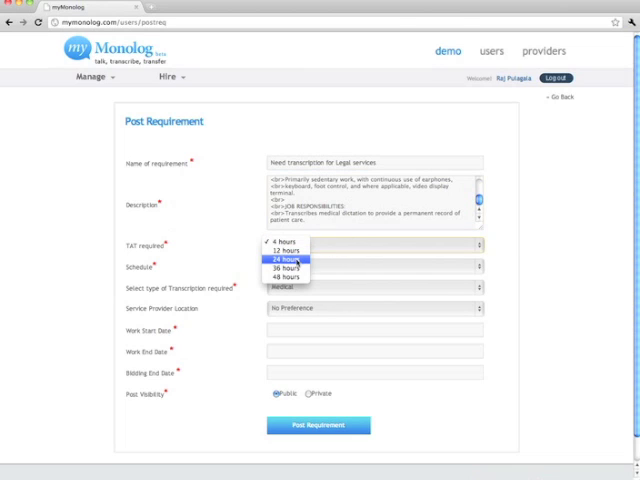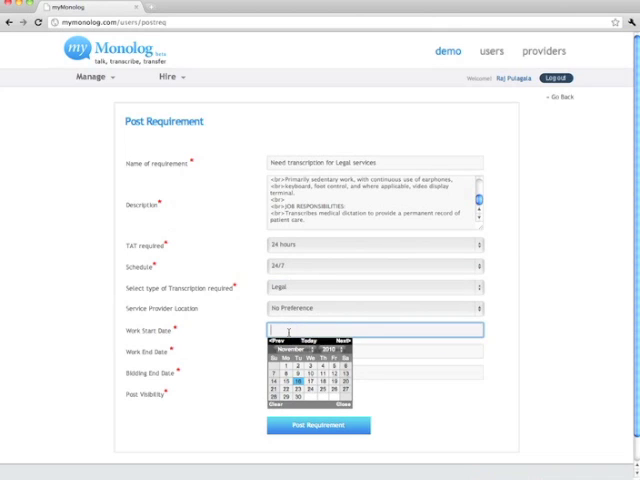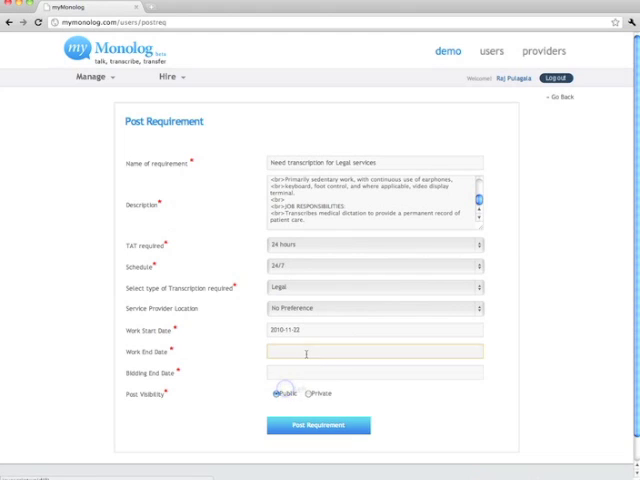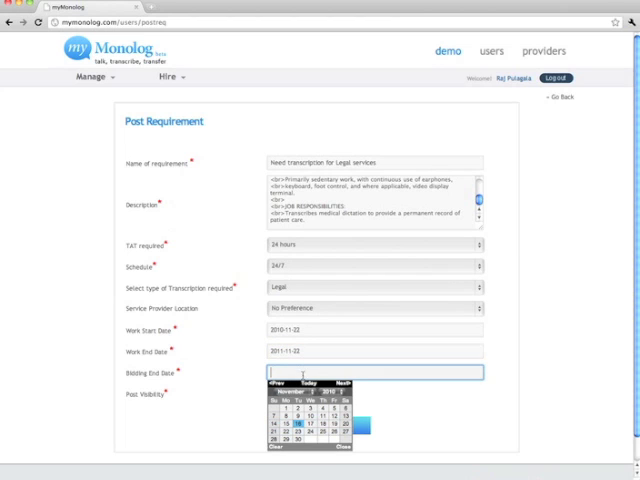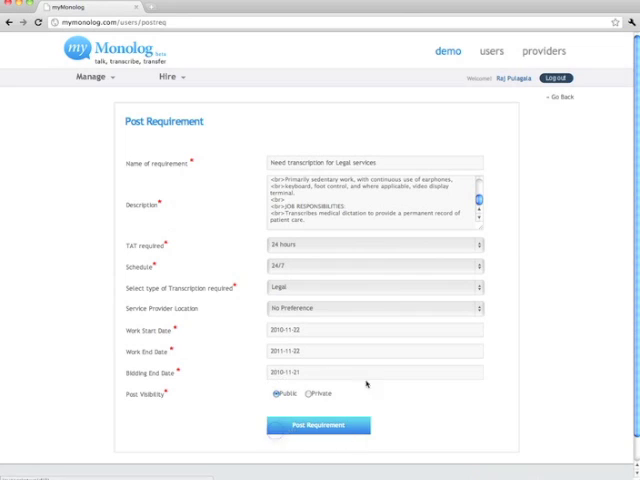What kind of turnaround time you require? Type of transcription. When do you want the work to be started? Let's just call it next Monday, which is 11/22. When is the work end date? I'm just going to say keep it 1 year, 1 month, whatever you are thinking about. For now, I'm just going to select 22nd. When is the bidding end date? Bidding end date should be something like next Sunday.